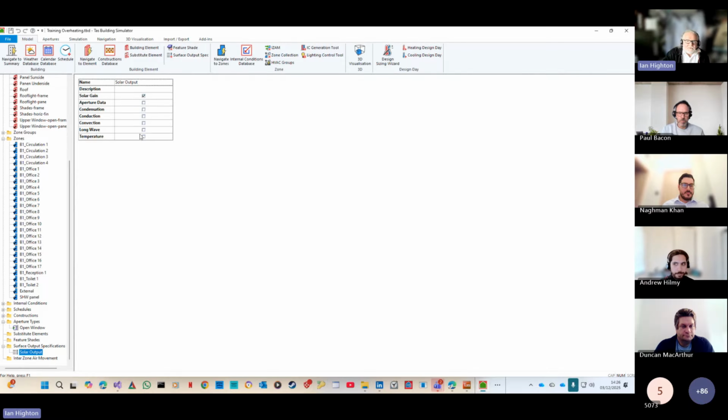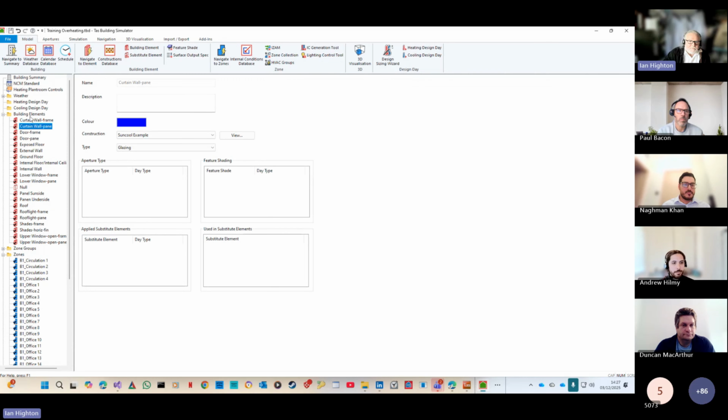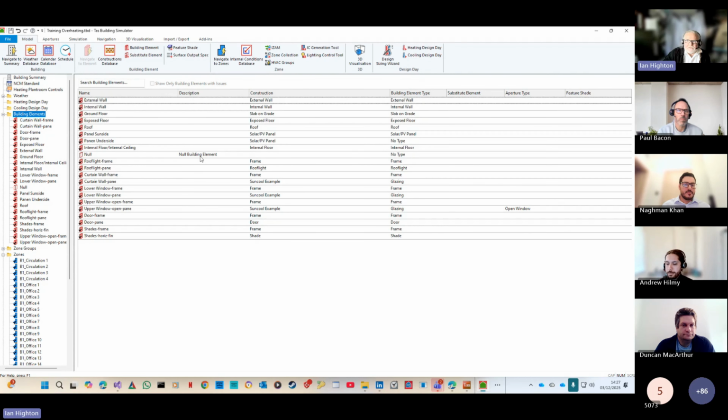Yeah, so if we want to use the CFD at the back end of this, we need the aperture data and the temperatures for the apertures being output, and then we obviously need to assign that. Sorry, it's building elements we need to assign it to. So you drag these in here, and you get the necessary controls put through on that. One of the nice features we've added recently as well inside the building simulator.